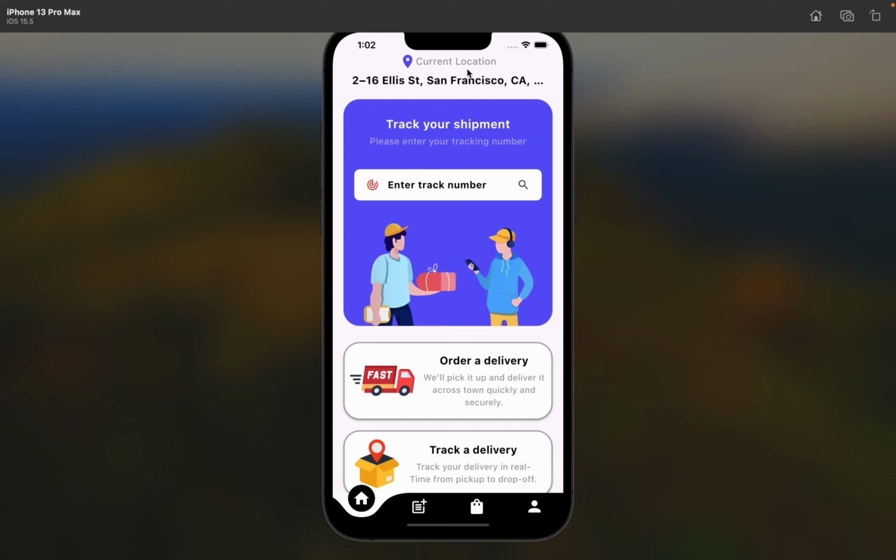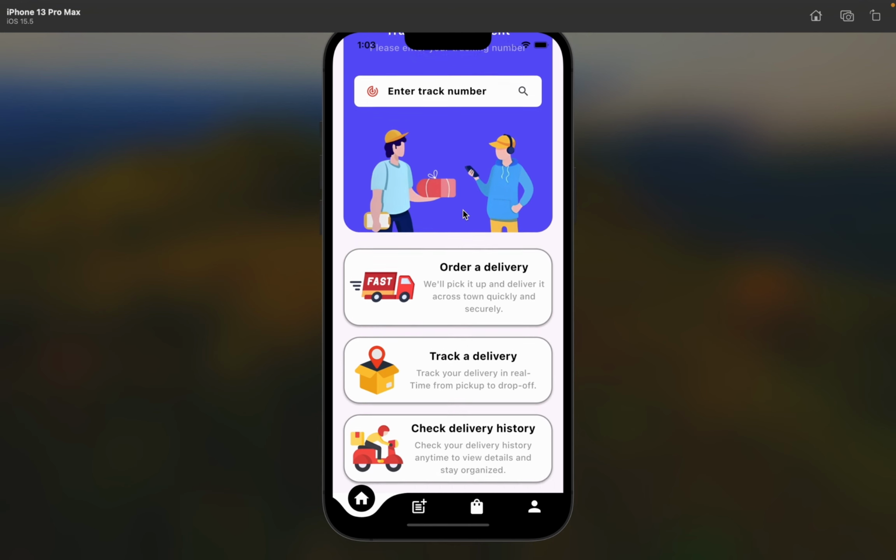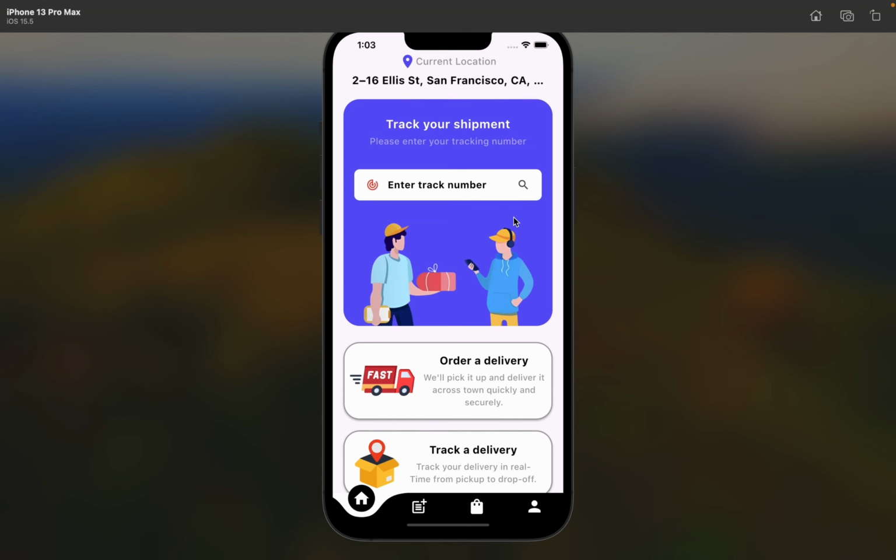So just below this current location, you can see there is the Track your shipment option, and the user will simply enter their specific tracking number. Yes, we are going to provide a specific tracking number to each order that the user is going to place, and by using this ID we can show a tracking system. So we'll teach you how to create a tracking system.